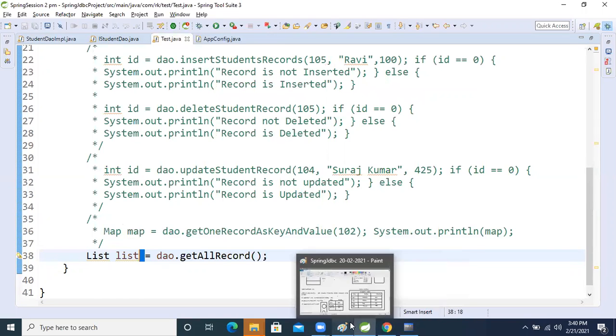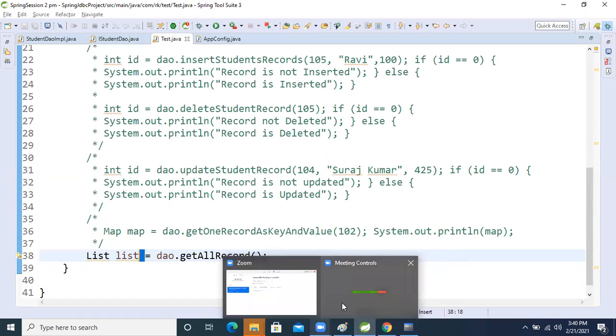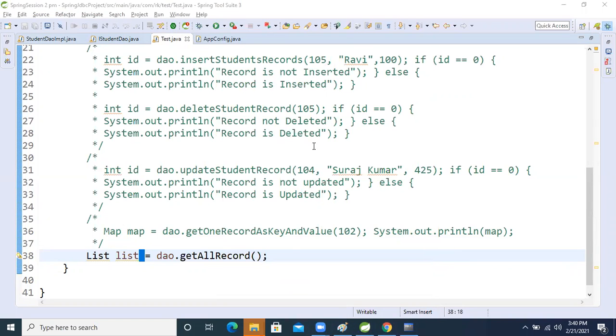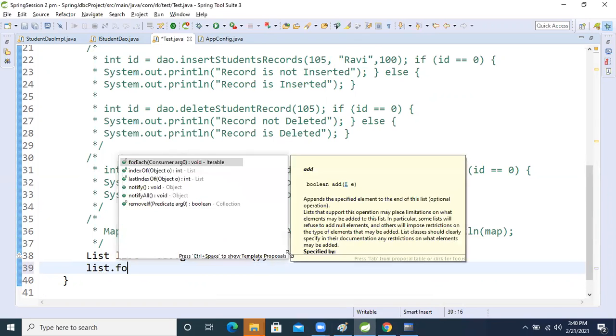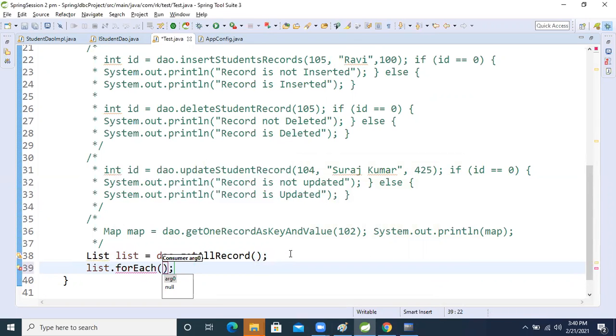Using lambda expression, a Java 8 feature, I'm going to use the Java 8 feature to read the data. So list dot for each. Inside that, I'm just taking a lambda expression, sys out. Now here I'm passing that reference, this reference name here only.